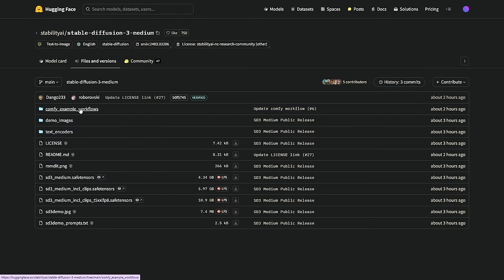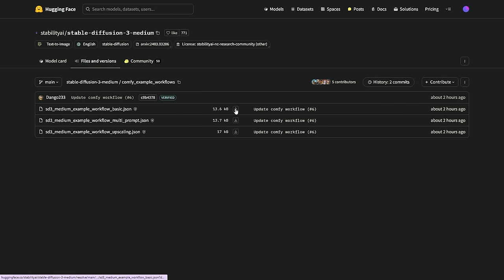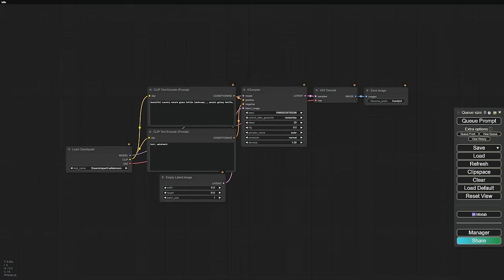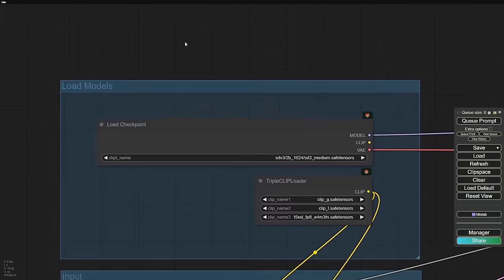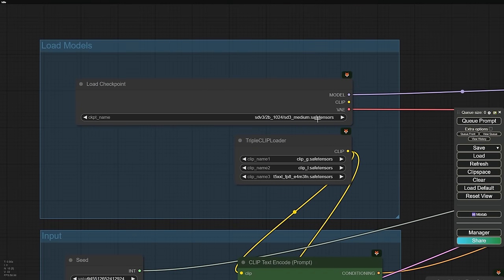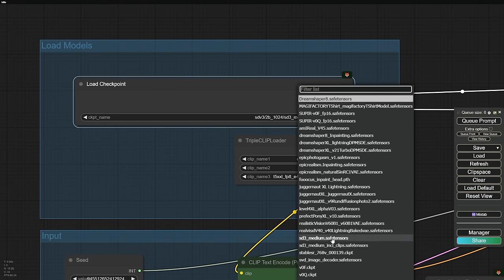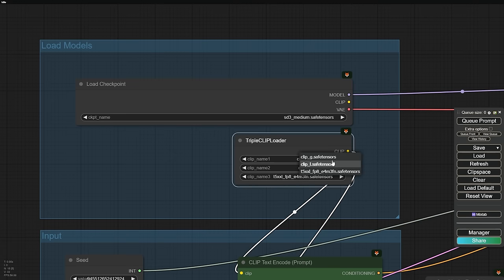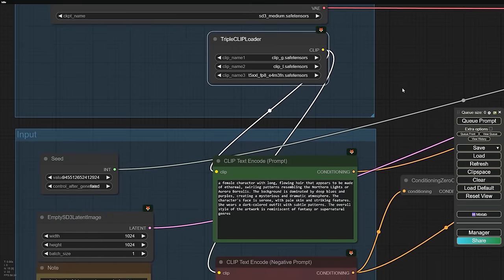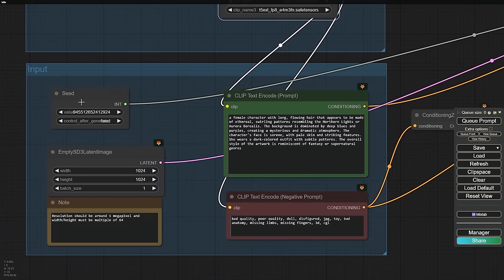All right, let's load the SD3 example workflows. First, let's load the first JSON file to understand the basic workflow. In the load checkpoint node, we need to load one of the three models we downloaded earlier. In the triple clip loader, we load Clip G and Clip L. Here, you can choose between T5XXL FP8 and FP16.